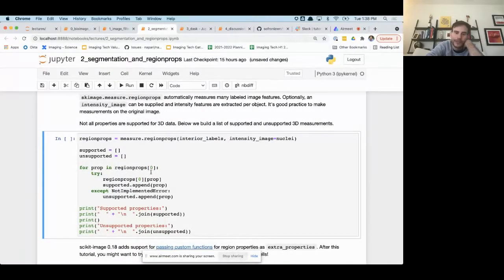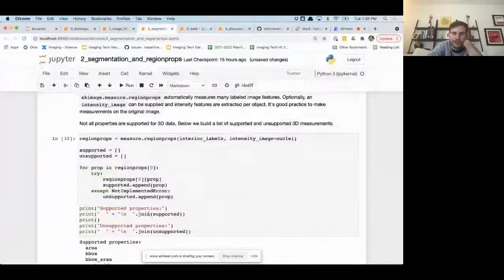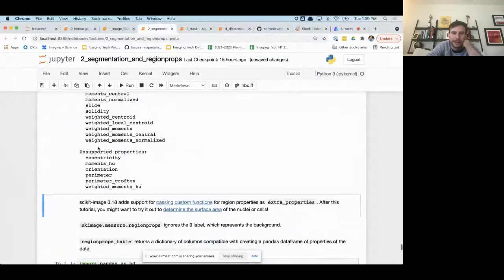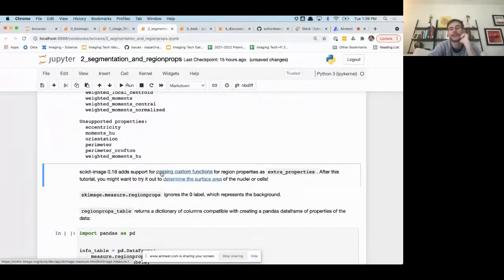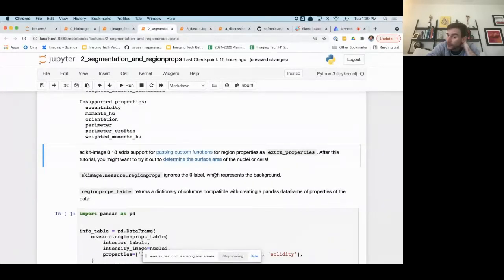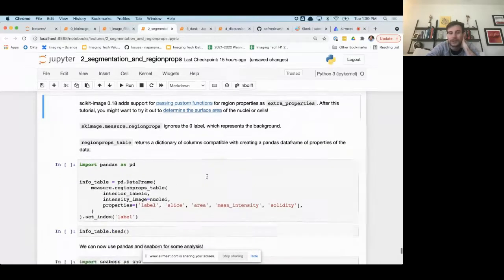Now, not all properties are supported for 3D, so we can look and see what is supported for 3D and what's not. Supported properties include the bounding box and the area. Unsupported properties include eccentricity, which doesn't generalize well to 3D. There is also, in recent scikit-image releases, support for passing some custom functions as region props, so you could augment this list too. And region props ignores the 0 label, which represents the background in the image. As region props returns a dictionary of columns, we can really easily convert that into a pandas data frame, which is a really nice package for looking at tabular data in Python as well.